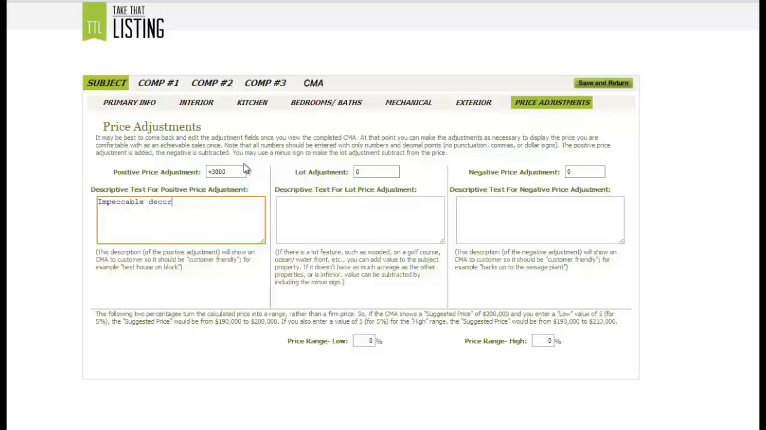Now, with the subject property, we're not comparing it to any other home. The comparables have always been against the subject property. But with the subject property, there's no comparison. So if the subject property has a superior feature, add the value of the superior feature. If it has an inferior feature, subtract the value of that inferior feature.